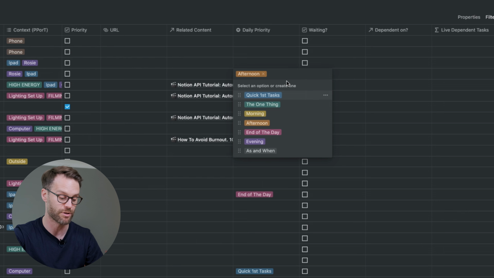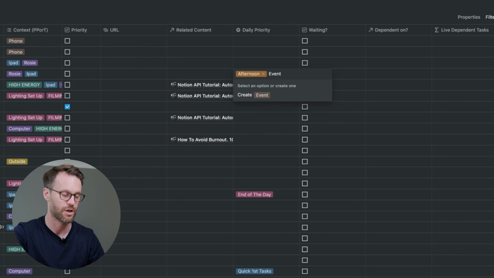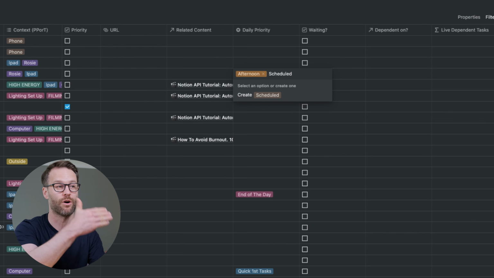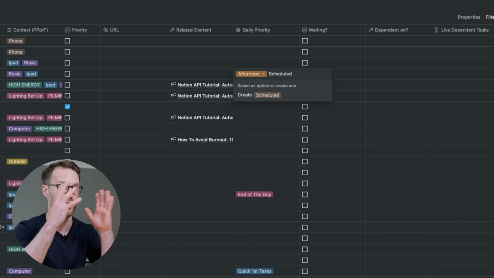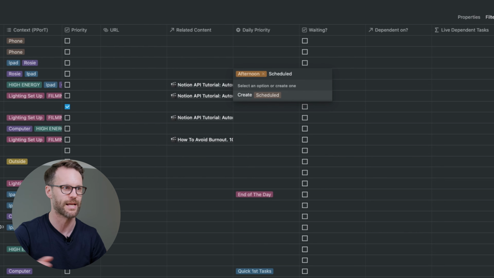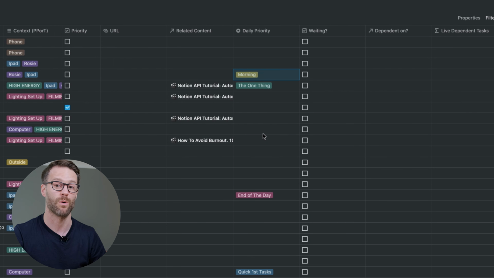And in here, I'm just going to list a new thing, which is going to be called scheduled. That can either be a period of work, or it could be an event, but it just means it's specific to a time. So we've got afternoon, the one thing, morning, or scheduled. We know that's always what it is. So let's put that in. We will also filter that when we finish with it.